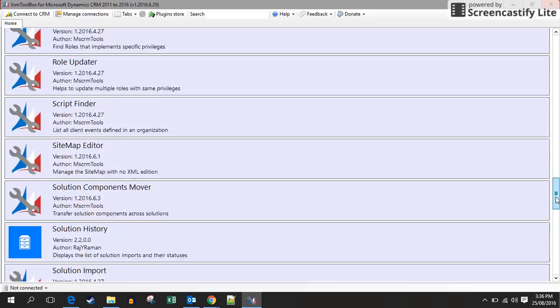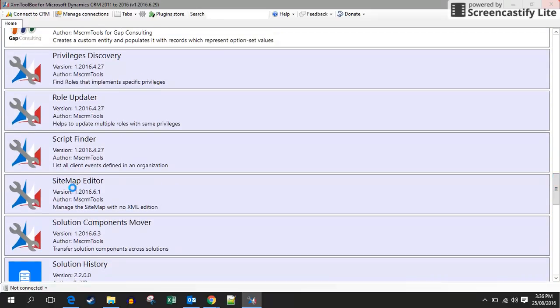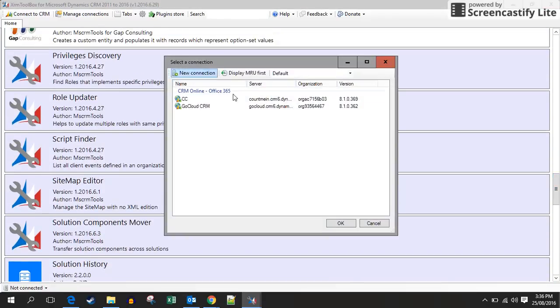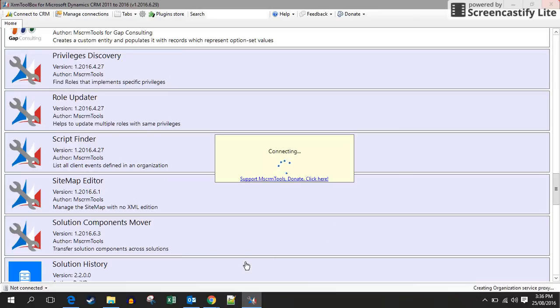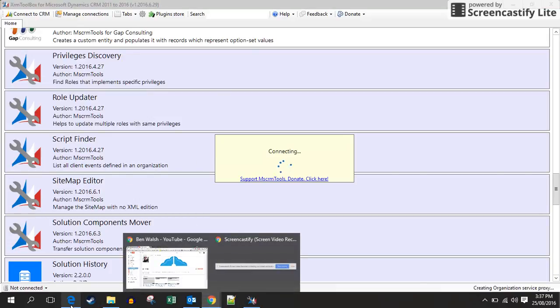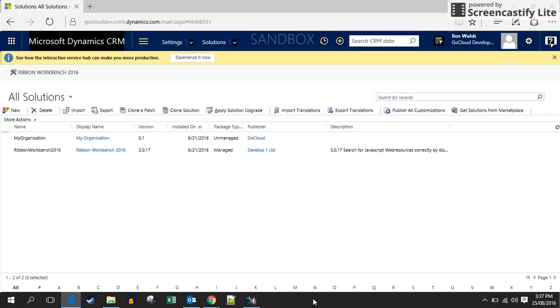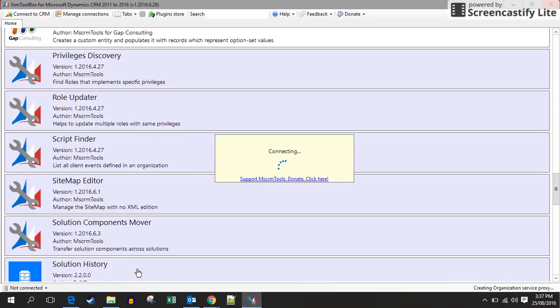So there's something called the sitemap editor. And the sitemap editor, it loads up and says, do you want to modify an instance? And I'm saying, yes, I do. This one. You add your CRM details there. I'm actually connecting to a live instance, which is fine because I'm not going to break anything. Don't recommend that, kids. It will connect to the instance and then allow you to do the sitemap editing.